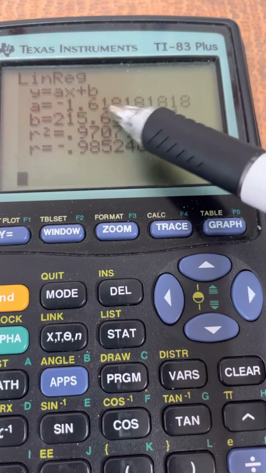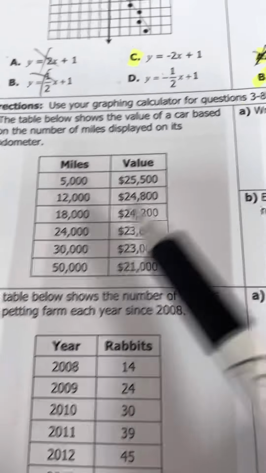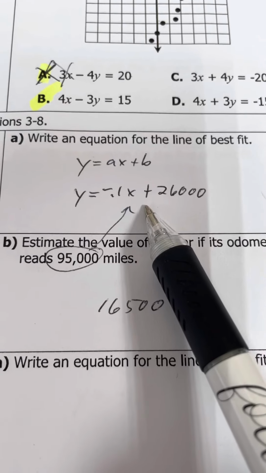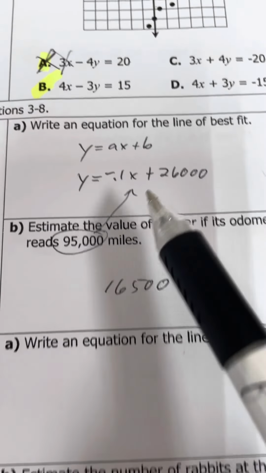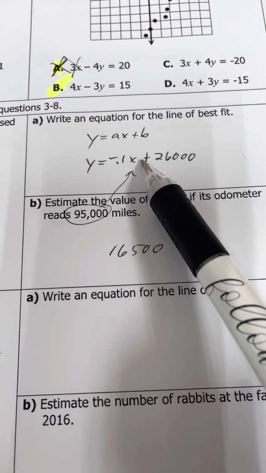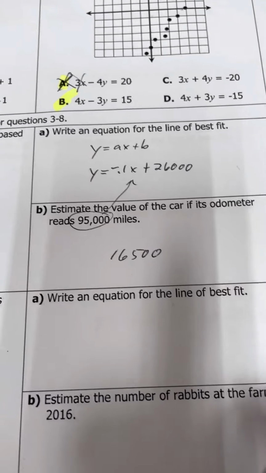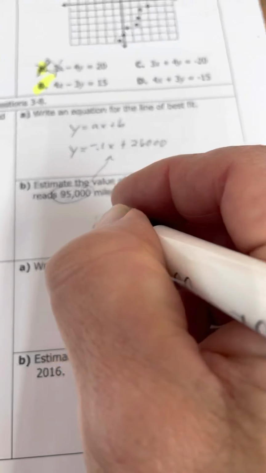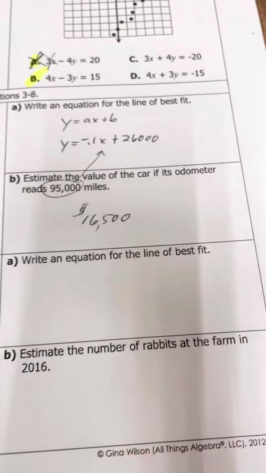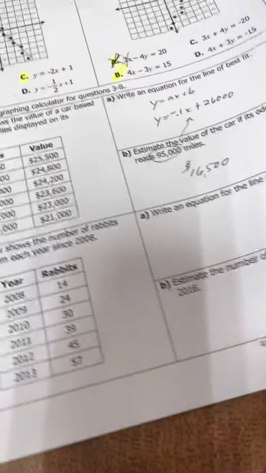This is for the last one that I want to do with you. But if you entered this data in, you would get this. And then for x, you just plug in this amount for the x value, and you work the problem out, and you should get 16,500. And that would be the value. So that's $16,500.